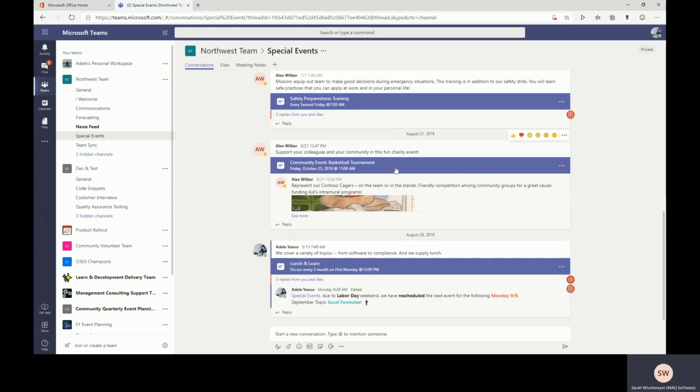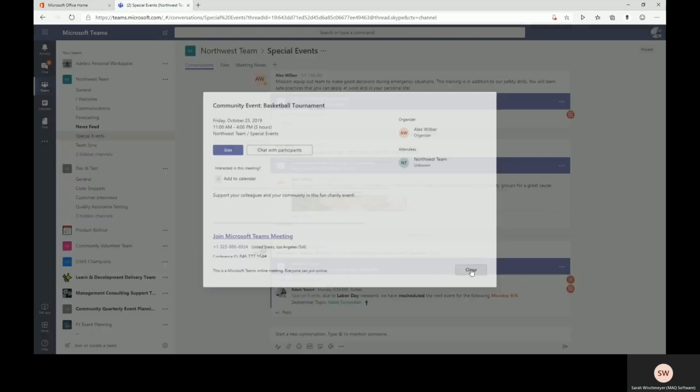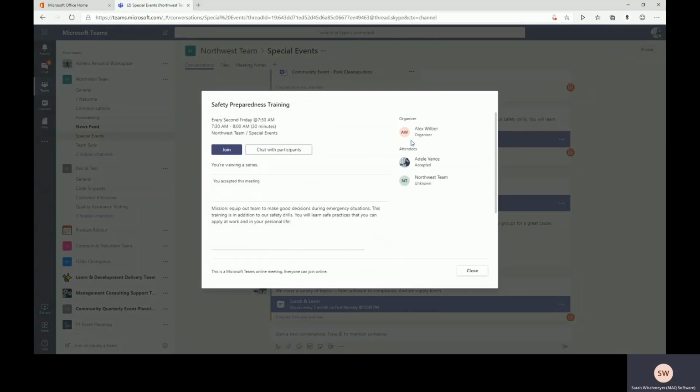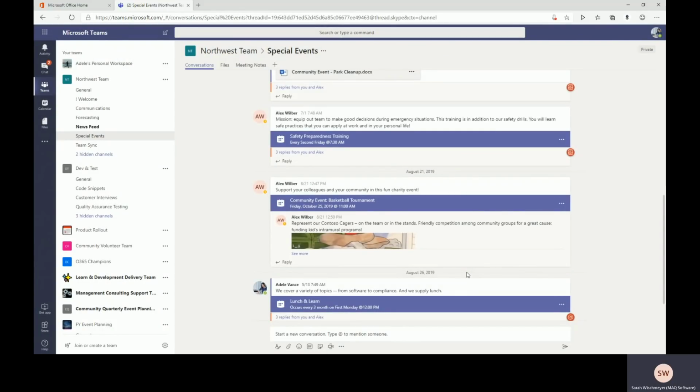And when Adele clicks on the banner, she can add it to her calendar. And basically, she can invite herself, put it on her Outlook calendar, and be alerted. And here's an example, the safety preparedness training, where Adele actually already did. She added it to her calendar and she has accepted it, and she'll see it just like a regular meeting. So that's the big idea of channel meetings.